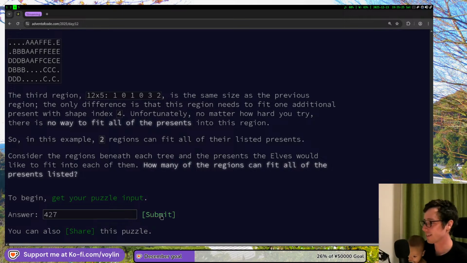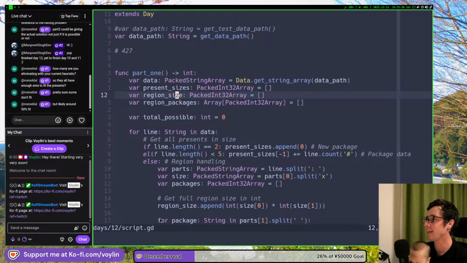Let's just submit this. I keep getting the same answer from this. If it's not this, then we know this method does not work, and I should just do something else. Like, I should actually try to fit the shapes together.